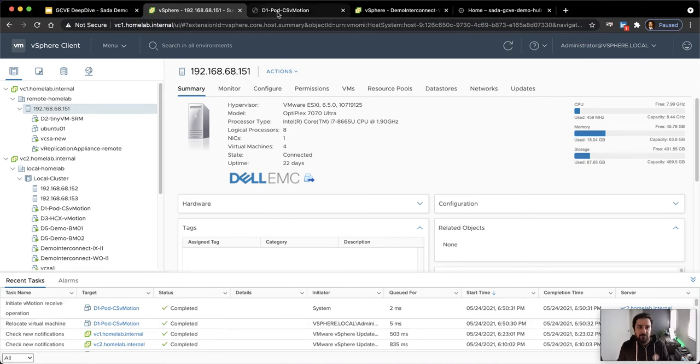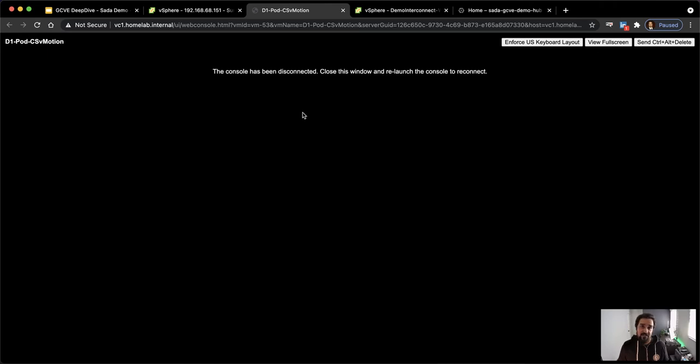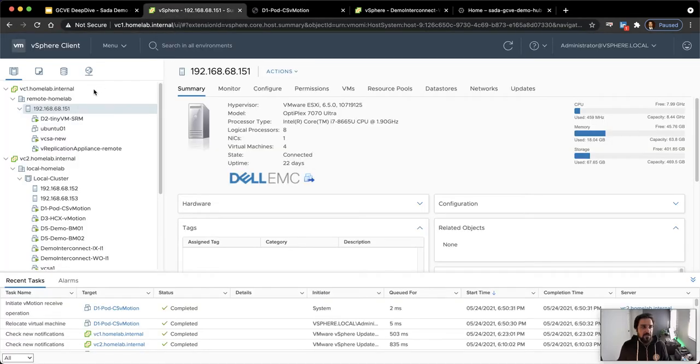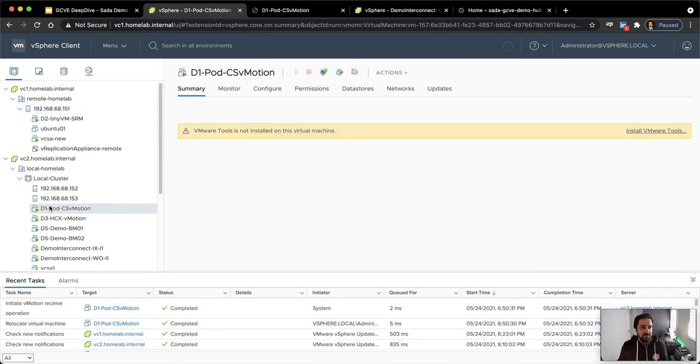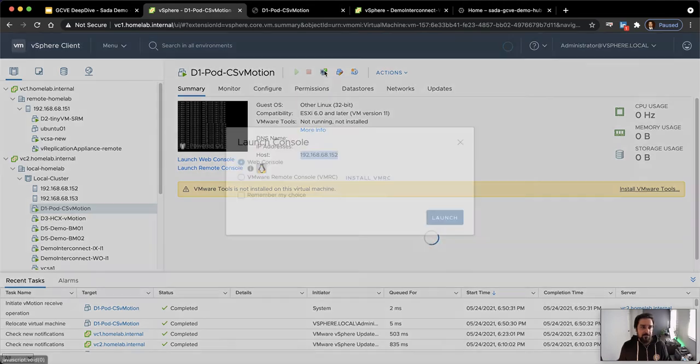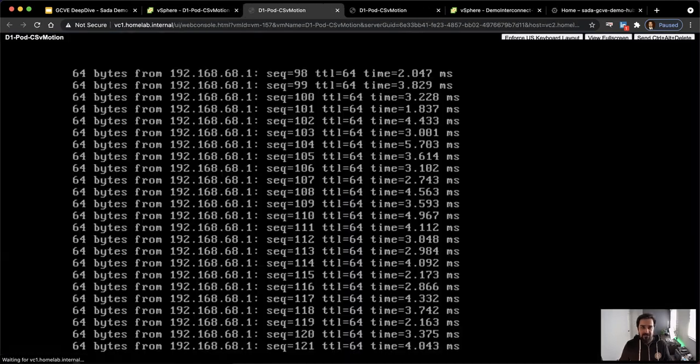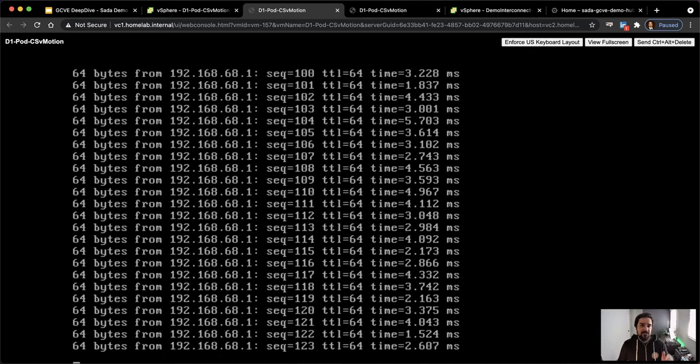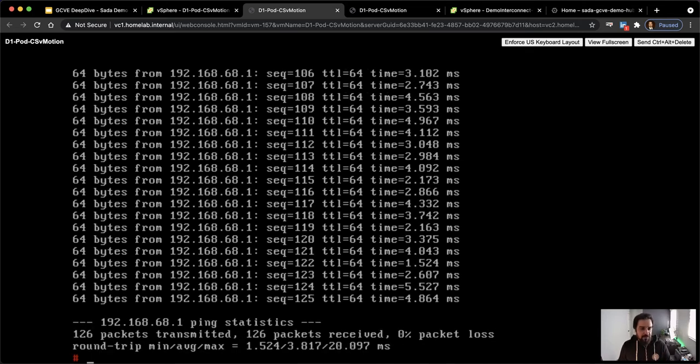So if I go to my demo pod, I do have lost the connectivity, but that's only the serial connection to that pod. It's not the VM itself. So you can see that the D1 pod is moved over to D1 pod's cross-center vMotion into a host 152. And if I want to quickly see the traffic going through this VM, what we see is that the traffic is still going through. So if I stop the ping, I see 0% packet loss.